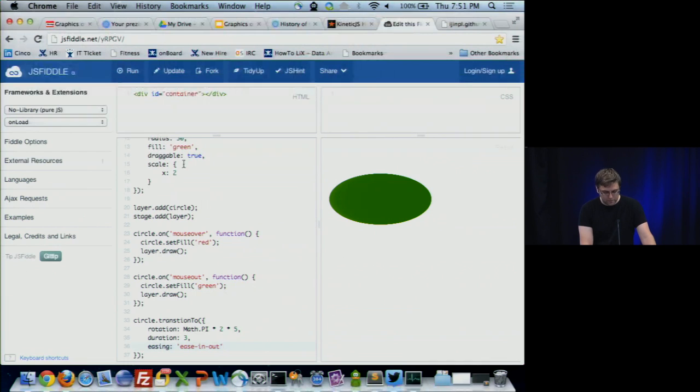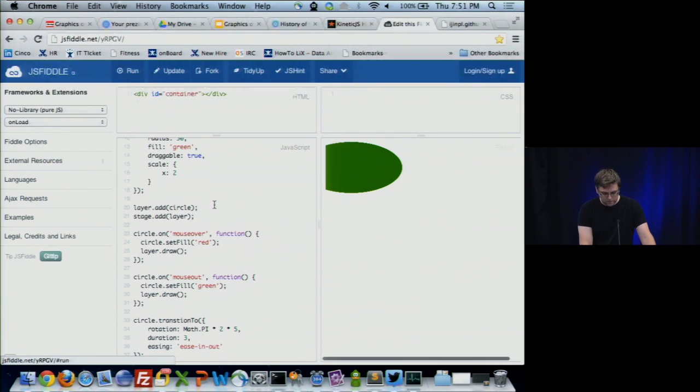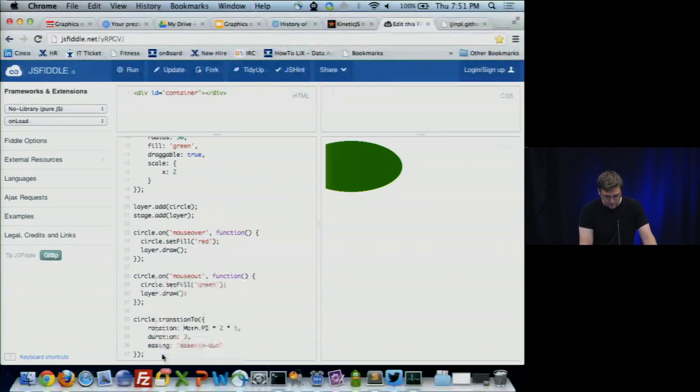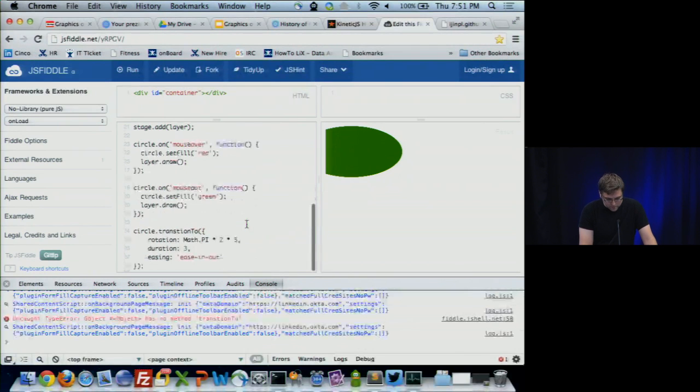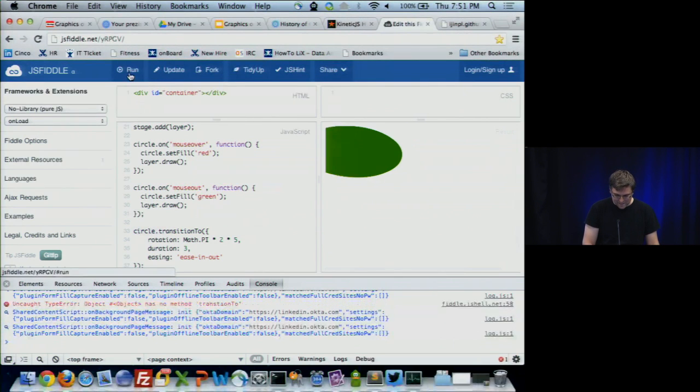So hopefully this spins. No, it doesn't. Let's see, rotation, duration, easing. Let's do some debugging real quick. What did I type in wrong? Transition to. Oh, thanks. Transition to. I was like, sure, it has a transition to method. I've been using this forever. Okay, spin.